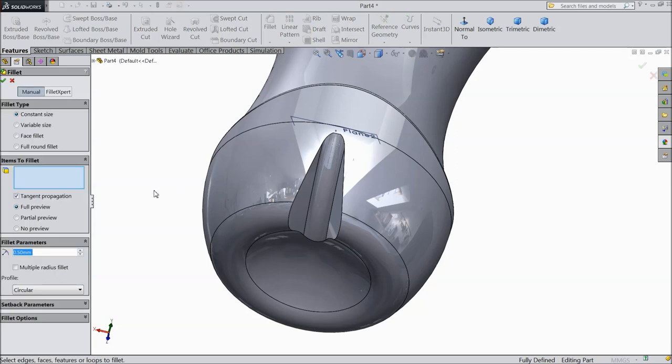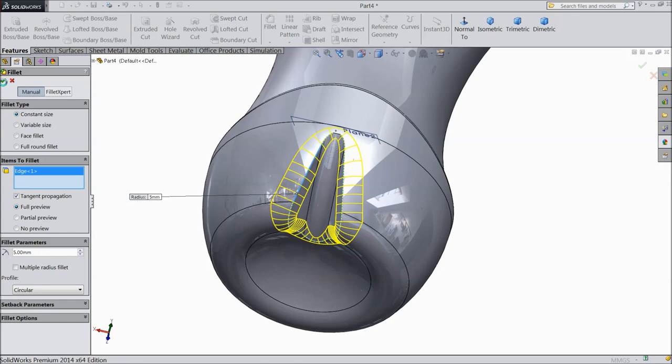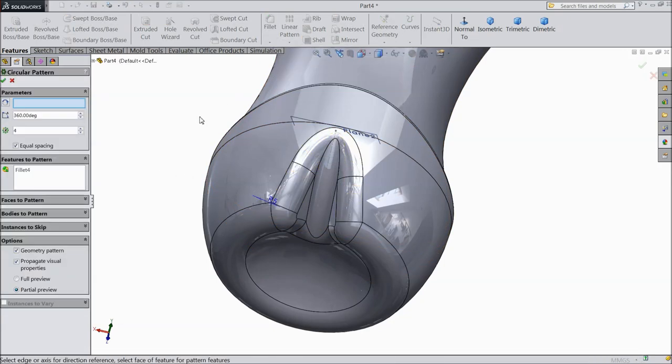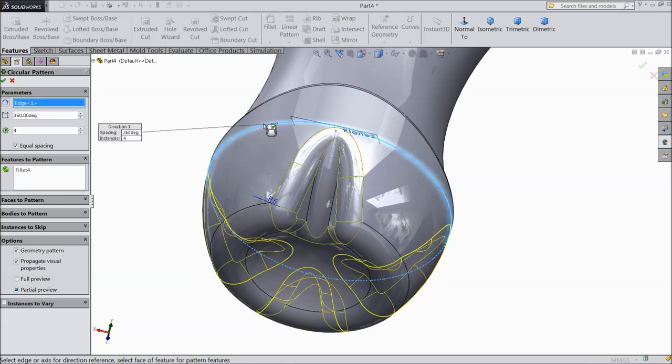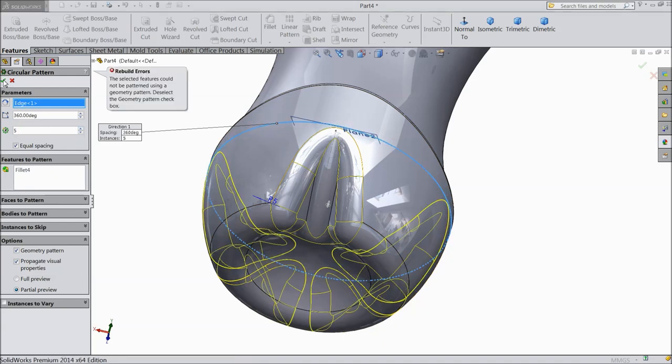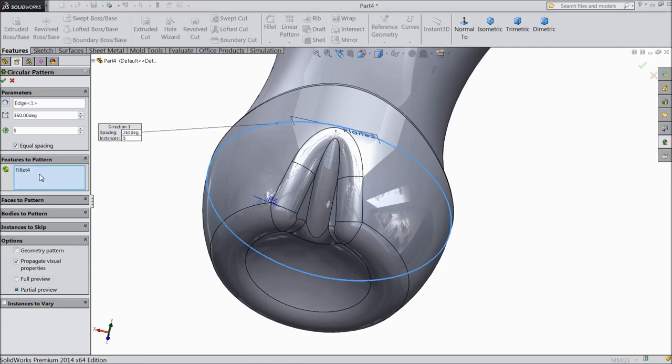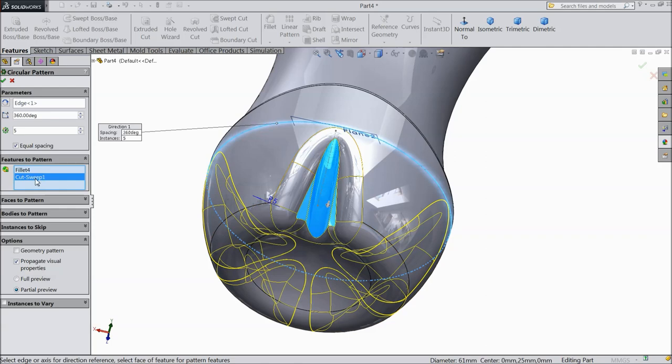Now select fillet, keep 5 mm and select this line. OK. Now go to circular pattern. Choose any radius path, make 5 numbers. OK. Make geometry pattern. OK. Select this inside cutout also, swept cut and fillet. Now make OK.